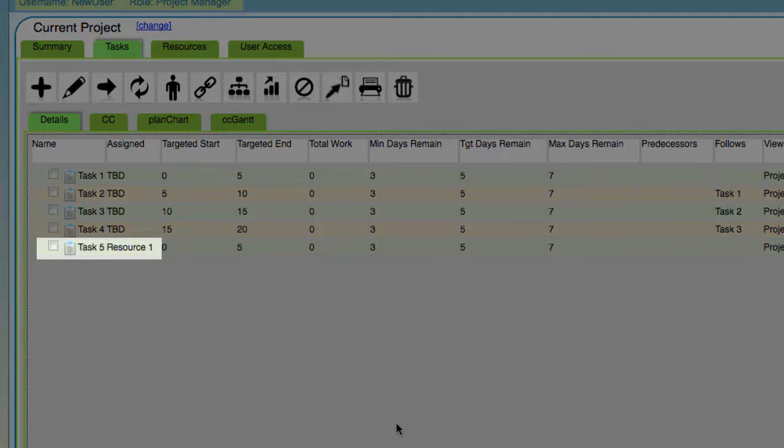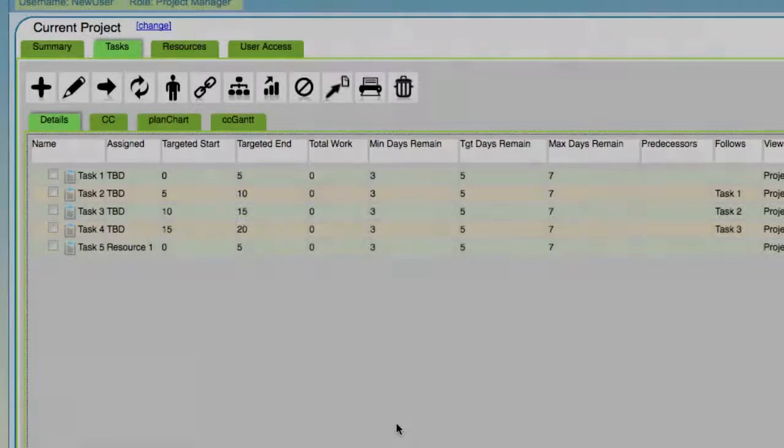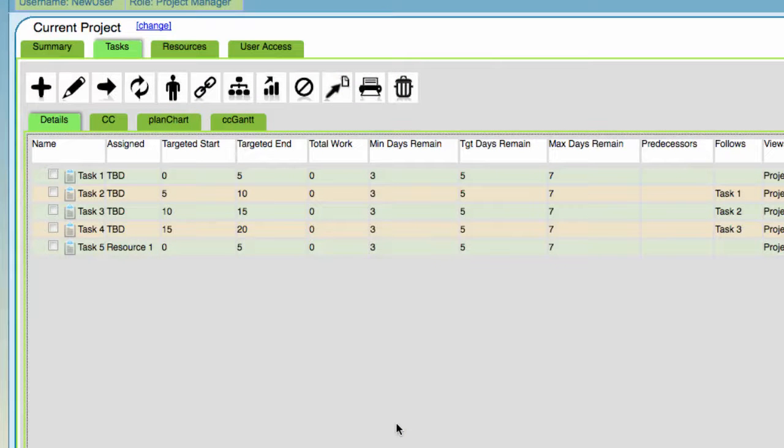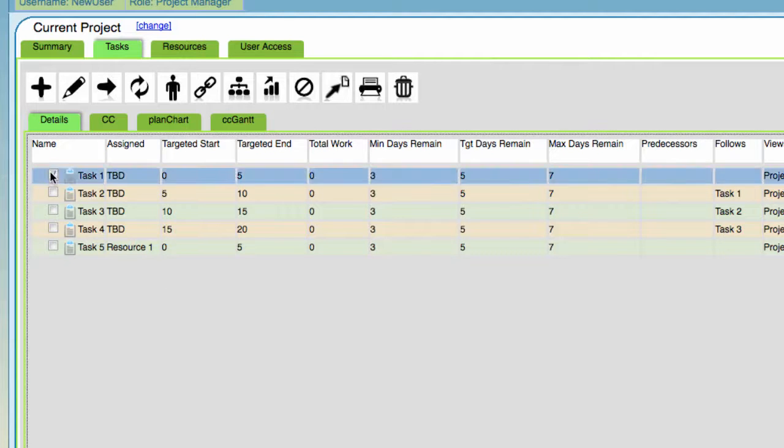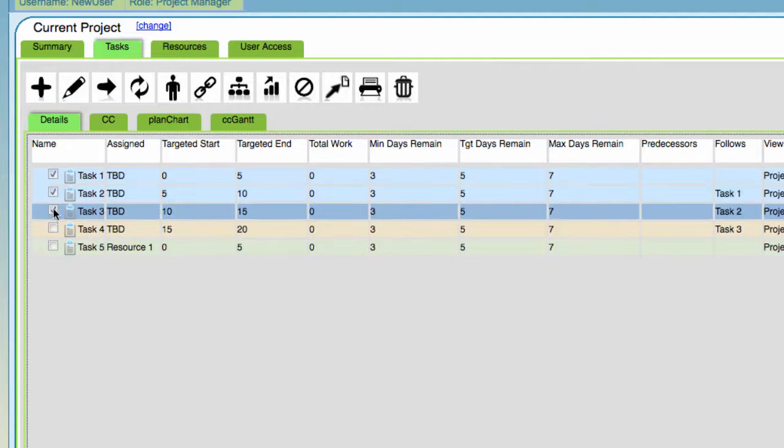Sometimes, when planning a project, you may not initially care about resource assignments. However, at some point, you want to assign the task to the project team members. This is accomplished with the Reassign button.